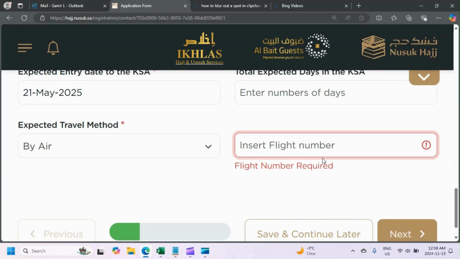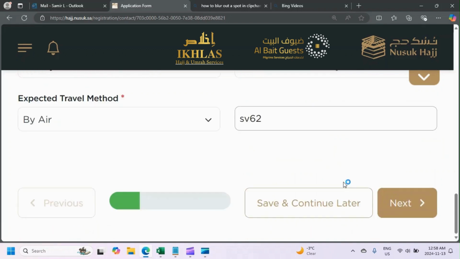Some of this may change as the processes come in with updates, right? So they may remove, they may add. So a flight number that you can put in is SV62 for people from Toronto, for example. Now you would continue to proceed ahead. Click on next, or you can save and continue later depending on how you are.